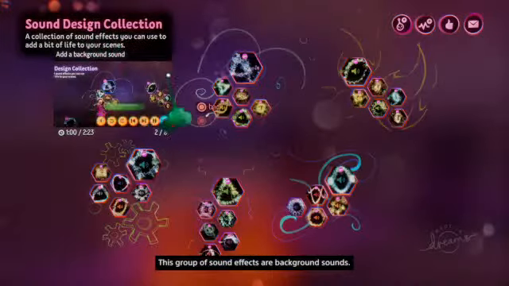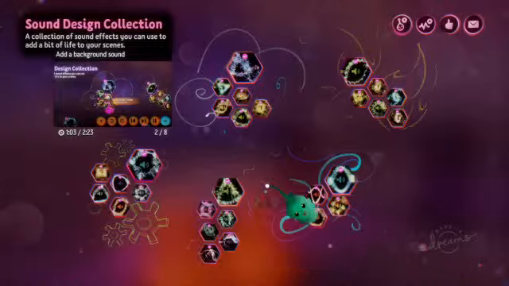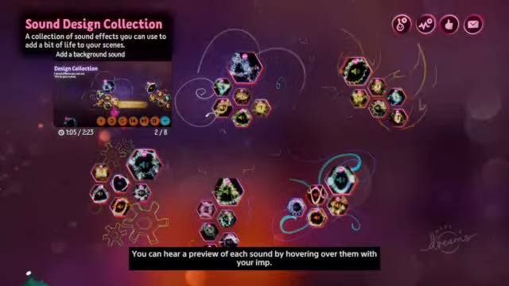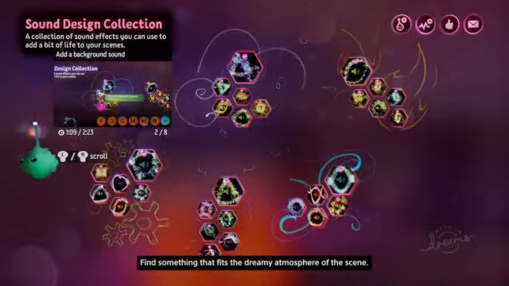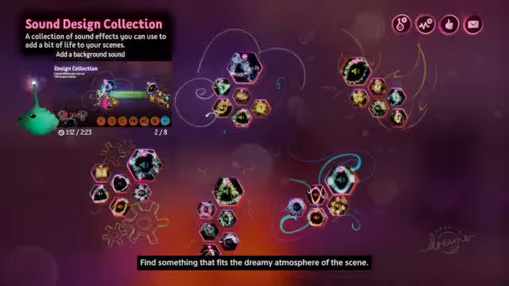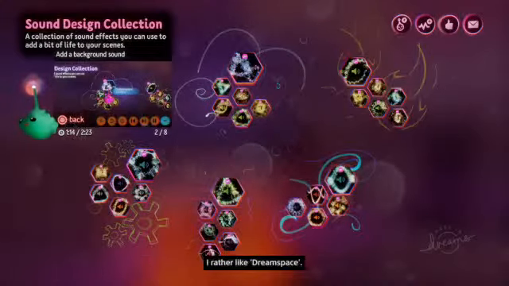This group of sound effects are background sounds. You can hear a preview of each sound by hovering over them with your ink. Find something that fits the dreamy atmosphere of the scene. I rather like Dream Space.